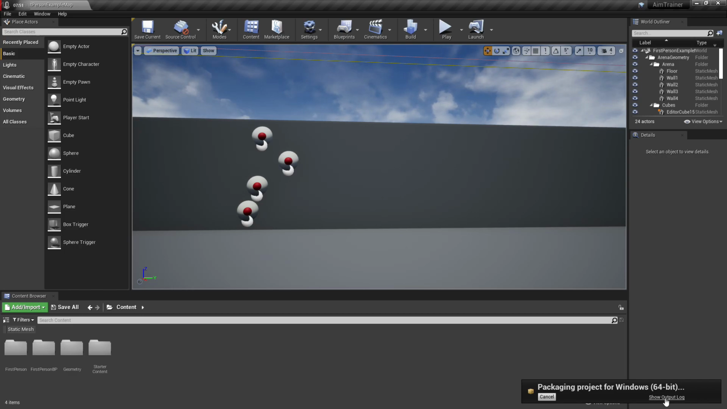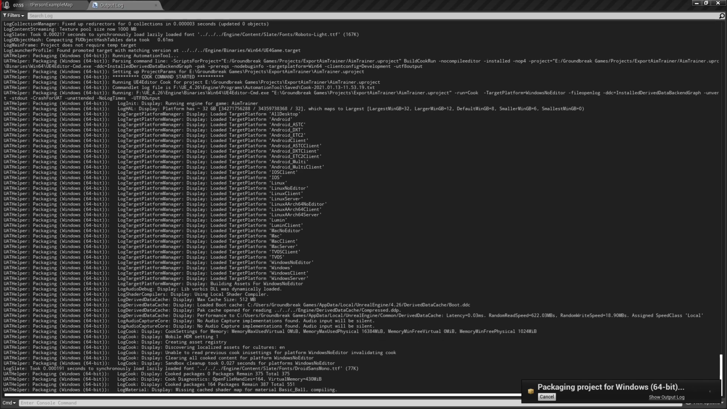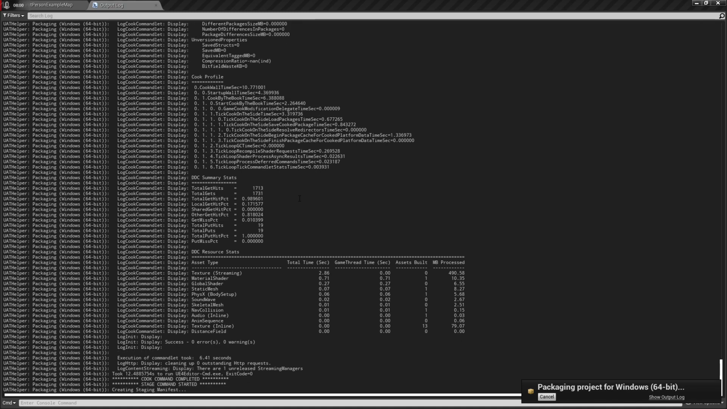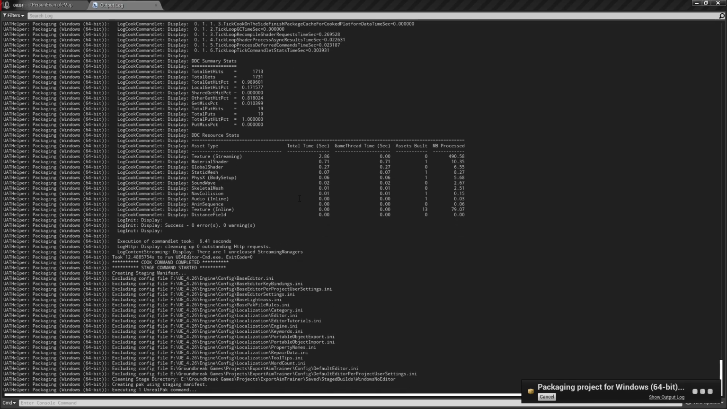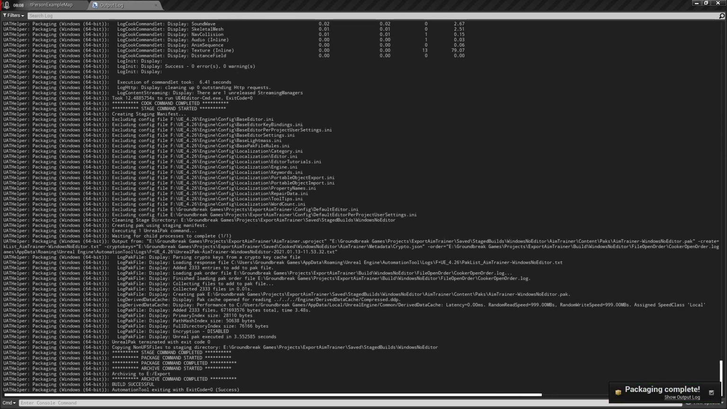Now if you click show output log, this is going to show you the package as it's all happening, and if you hit any errors, this is where you're going to find them. This being a very small and simple project right now, we shouldn't have any errors, but this is, see, it's already completed, and it will tell you build successful at the bottom.